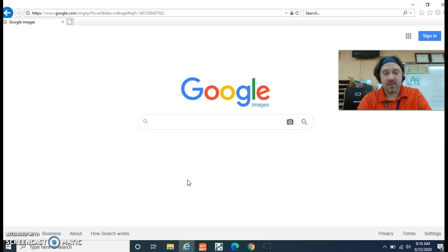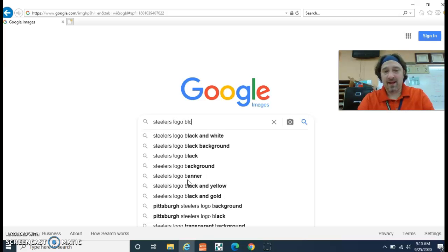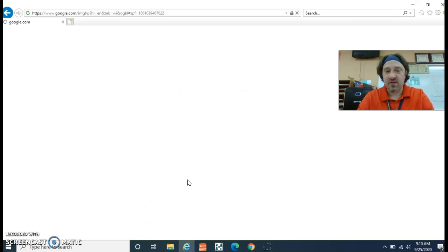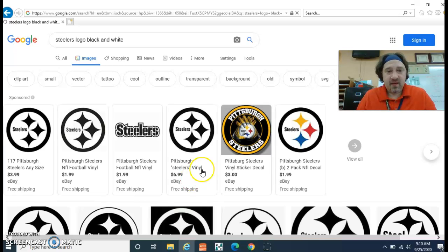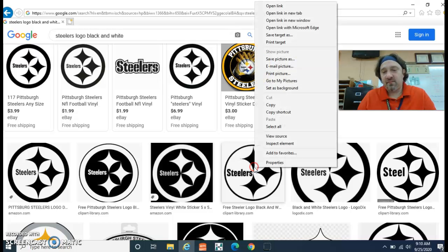What we want is an image that's referred to as a bitmap. For some reason in Google Chrome, we can't get bitmap images. The other thing that we want to look for are black and white images. Okay, so I'm going to search my Steelers logo in black and white. You can see lots of different options here. I'm going to pick this one, so I'm going to right click and I am going to save picture.